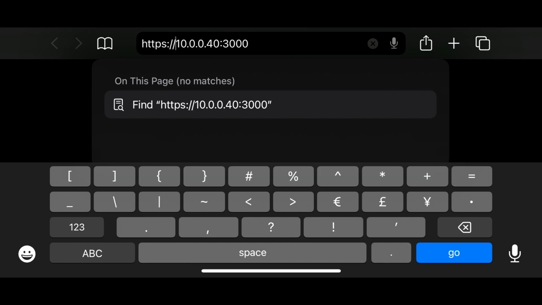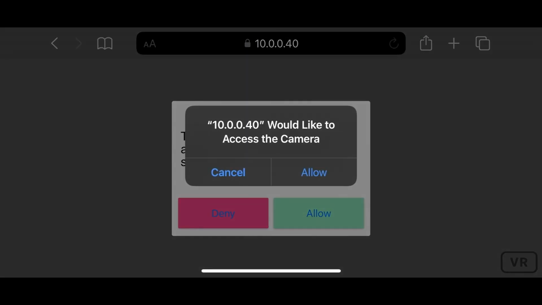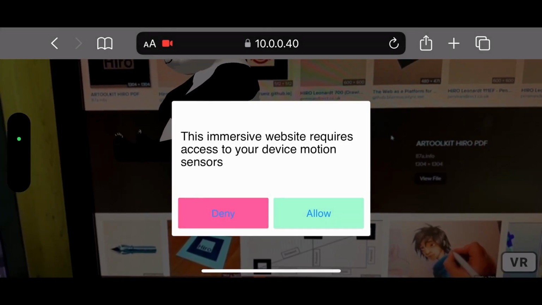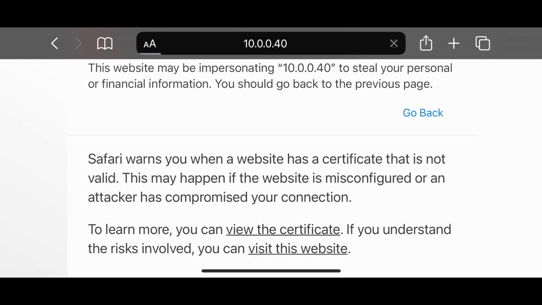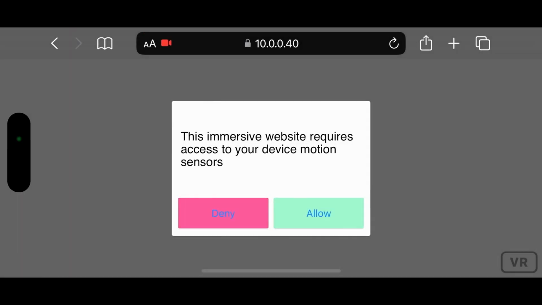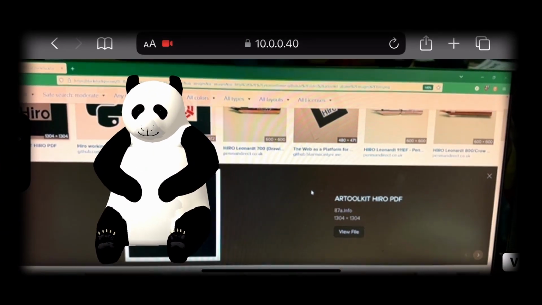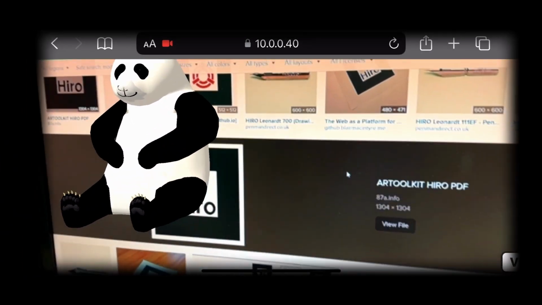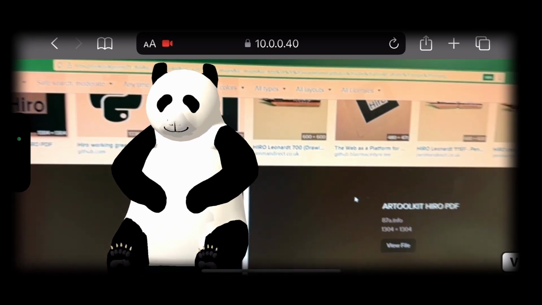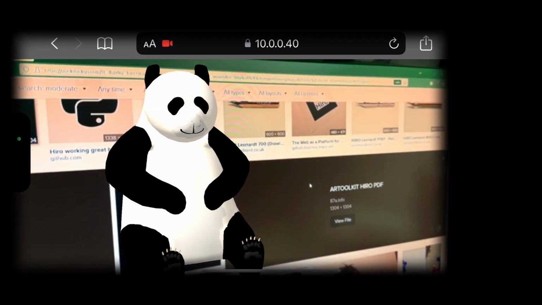In this case, 3000. It will alert you that the connection is not private. That is okay. Click Show Details and view this website. Allow access to your camera. Allow access to your motion sensor. Now we're here. Together, we brought a cuddly panda into our environment with augmented reality.